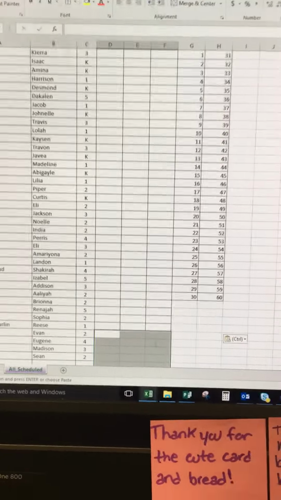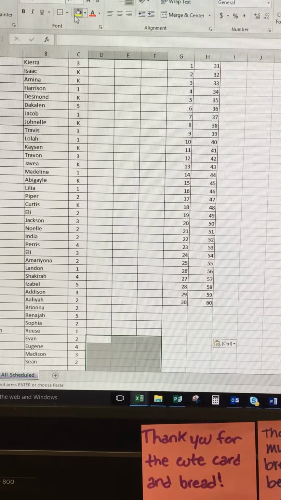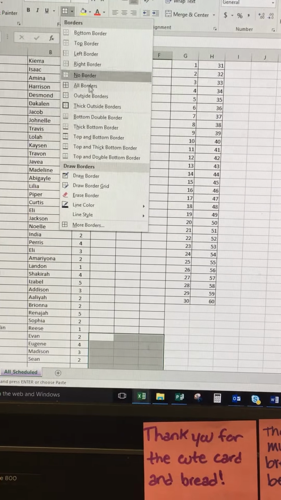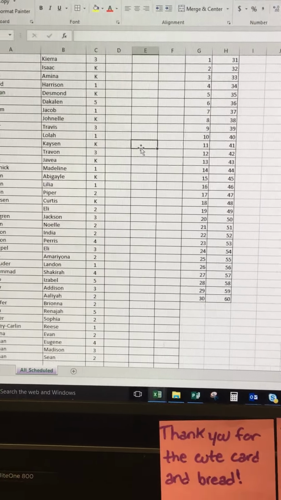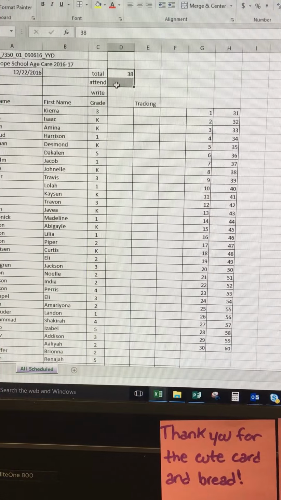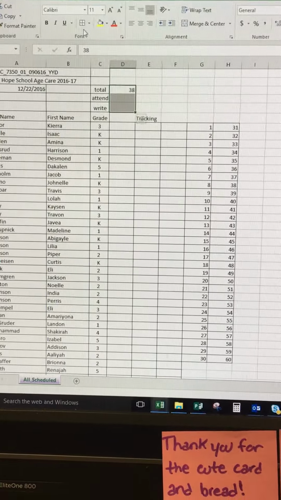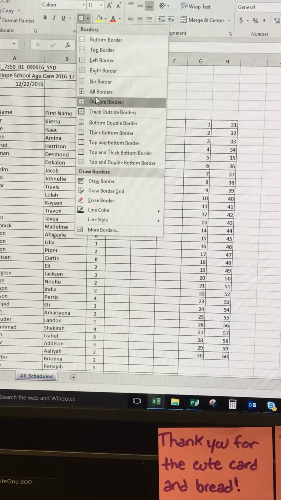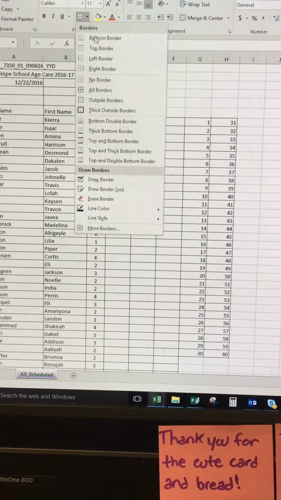Same way as what we did earlier, you're going to want to click on the borders and just have that completely all bordered in. Up on top, you'll want to select this little section and give that all borders as well so that we have boxes to write in. Oop, I clicked the wrong one there.